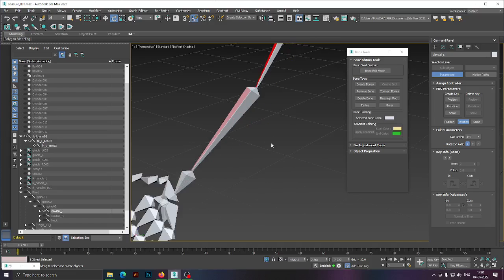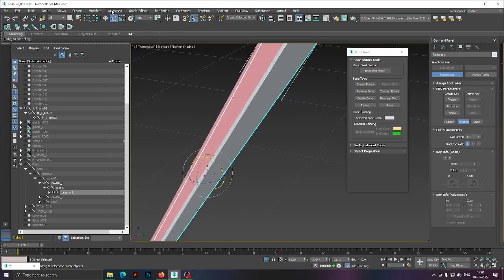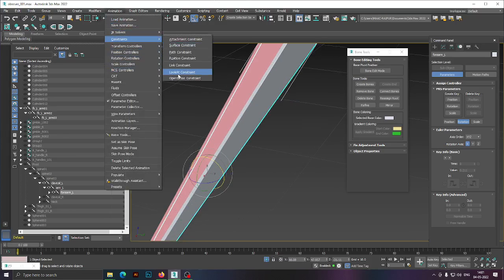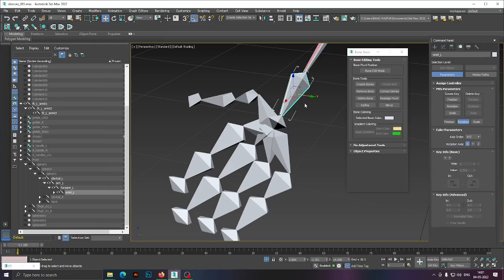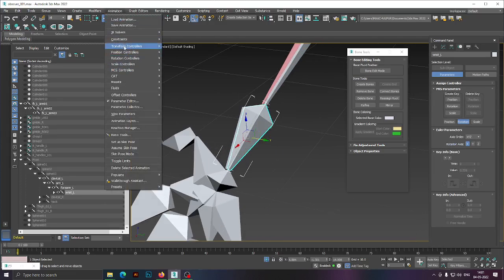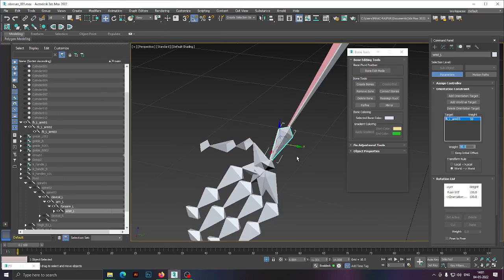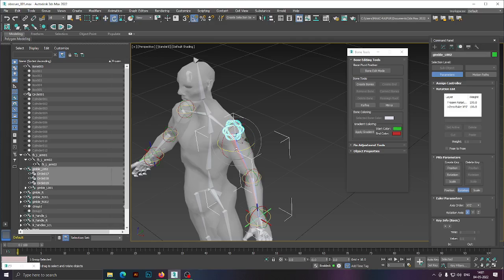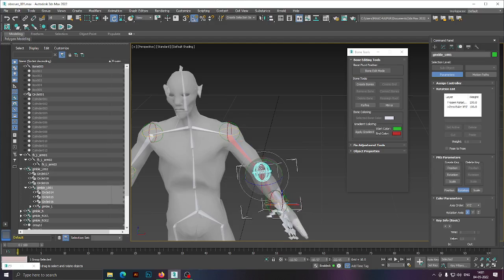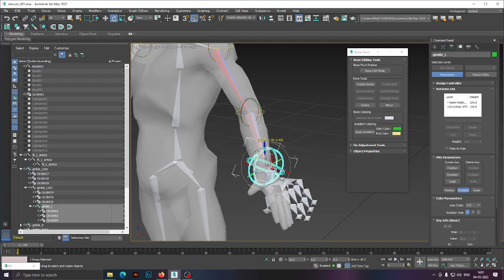So now I have given the orientation to this one, so I'm just going to select this one and provide an orientation constraint to this one as well, right? And provide an orientation constraint to this one. So now everything is connected, and now I will have complete control over the IKs and FKs. I have control over the FKs.